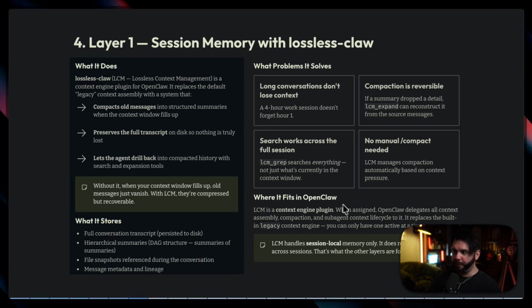This is a context engine plugin, and when assigned to OpenClaw, it delegates all context assembly, compaction, and sub-agent context lifecycle to it. It actually replaces OpenClaw's built-in legacy context engine. Now, you can only have one of these active at a time, so LCM replaces it in full. It handles session local memory only. It does not persist anything across sessions. That's what the other layers are for.